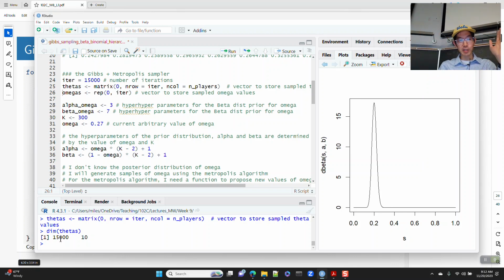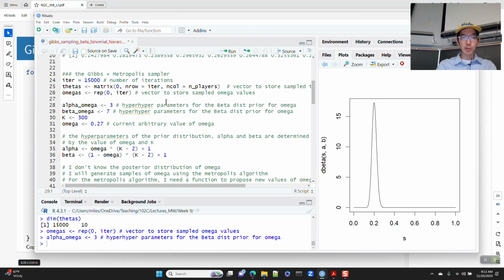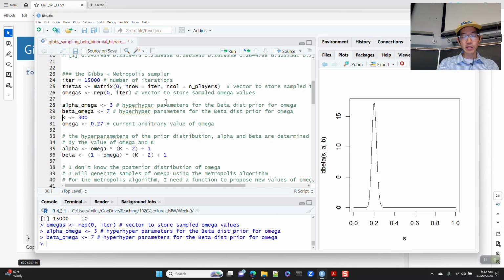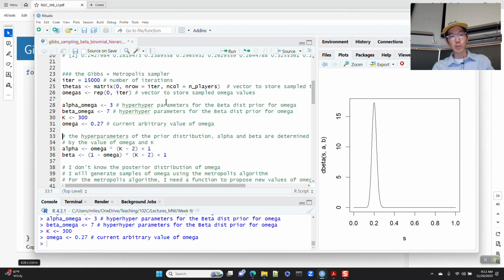And we're going to generate a random sample of 15,000 values for that player to get a posterior distribution. And then we also need a bunch of what the omegas could be, right? Currently our omega is around 0.27, but maybe the true value should be a little bit higher or a little bit lower than that. We have hyper values, 3 and 7, for what the A omega and B omega are. K being a hyper value, 300 arbitrarily selected, and currently our value of omega is 0.27-ish, okay?